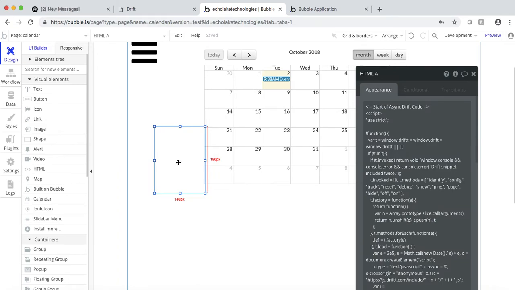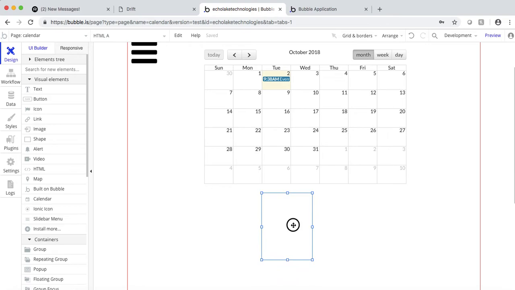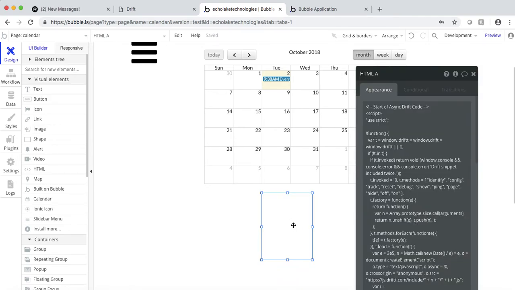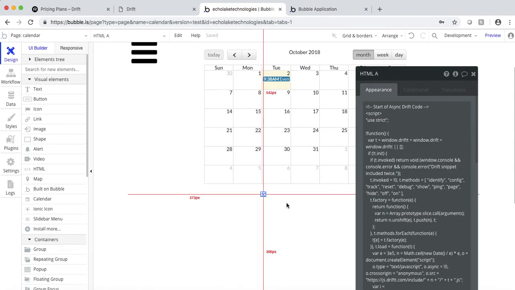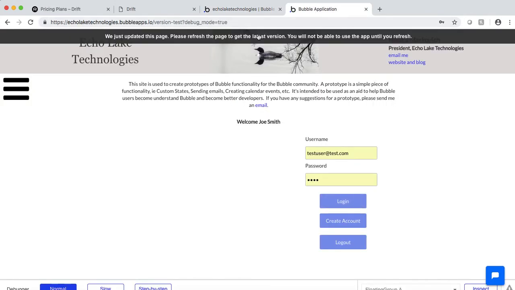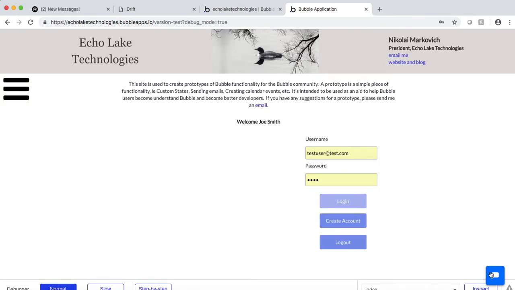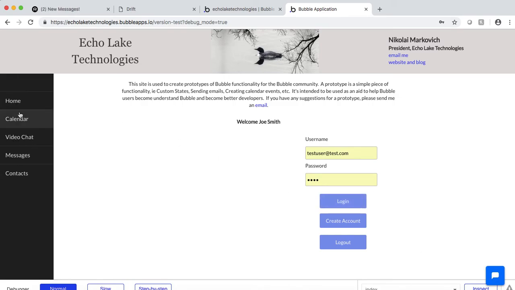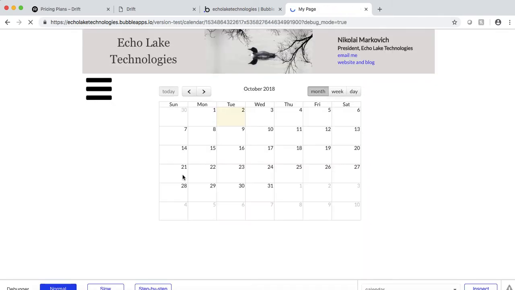One thing to notice is that when I put this in here, it will shift some of the other elements over. So I'm going to put this down here out of the way. I can even make it real small also like that. The HTML element doesn't have to be very big at all. You can make it 1 by 1 pixel. It just needs to be visible on your screen. So let's come back over here, and you can see it's there. Go to calendar. And there it is.